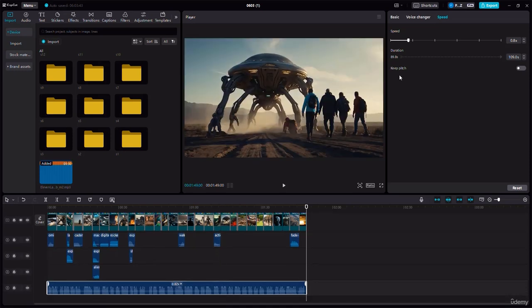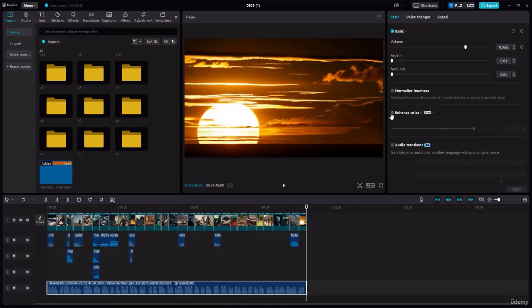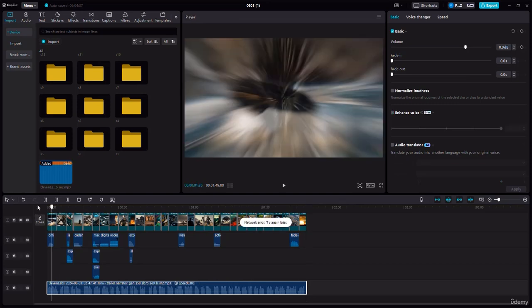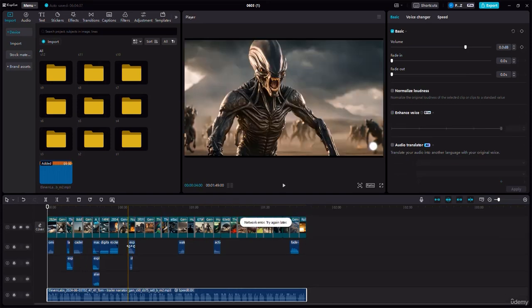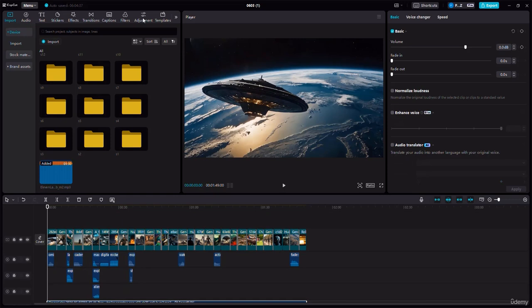Now I'm going to click on the sound for once. Go to basic here, enhance the voice quality. This is a pro feature, but I'm going to do it. You can enhance the volume of your sound, but I'm not going to do that. Now we're not going to add any music to this, but let's go ahead and add some adjustment.